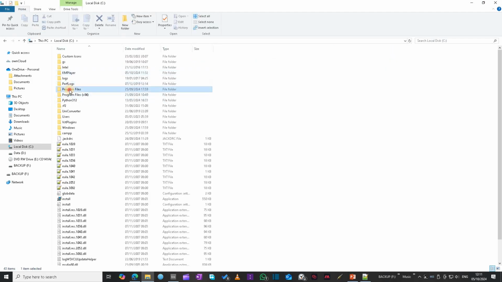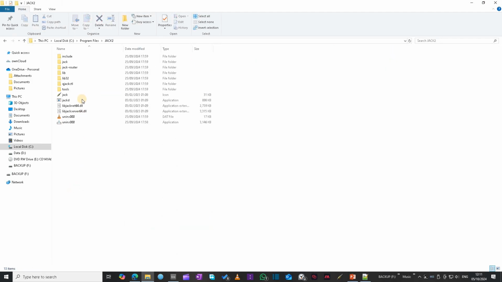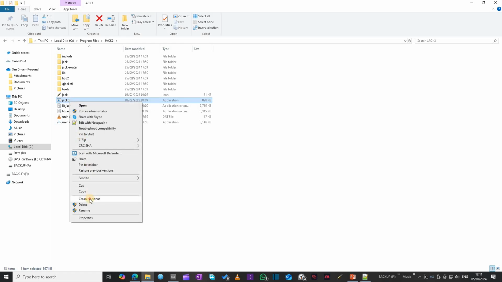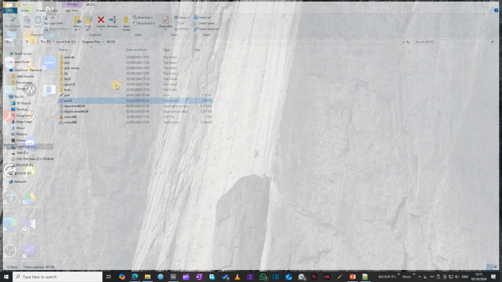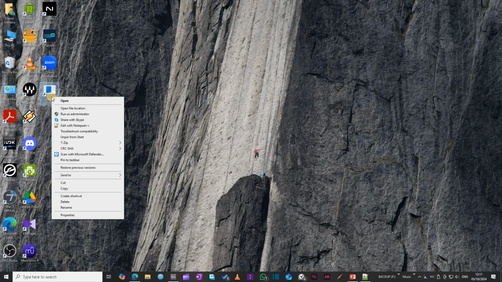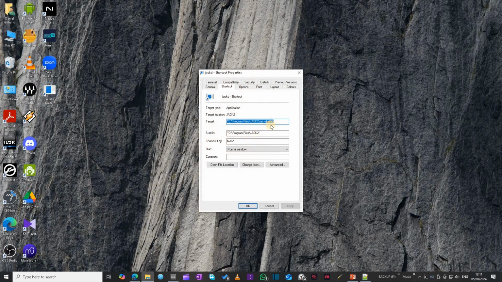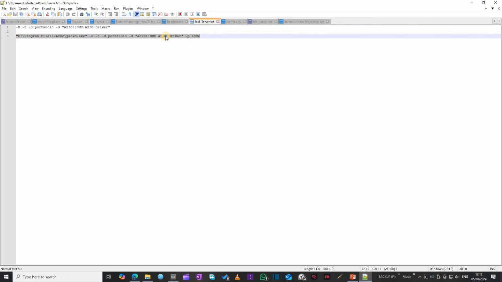The first thing I'm going to do is to go to the folder where Jack is installed, locate the Jackserver application icon, right-click, create a shortcut which will be placed on the desktop. Once that is done, I will right-click on the icon and modify the target field. When you modify the target field of a shortcut, you are essentially creating a command that will be executed when you double-click the shortcut.